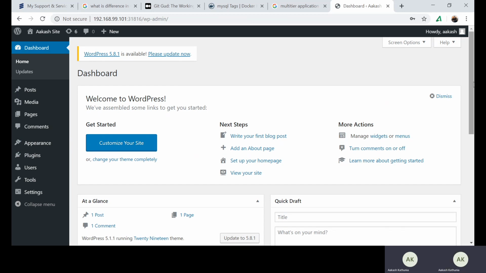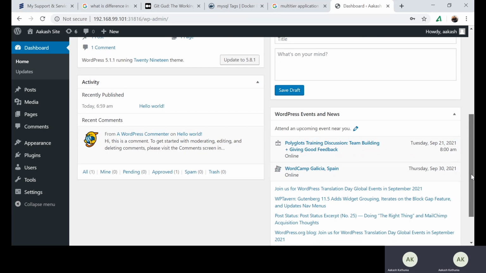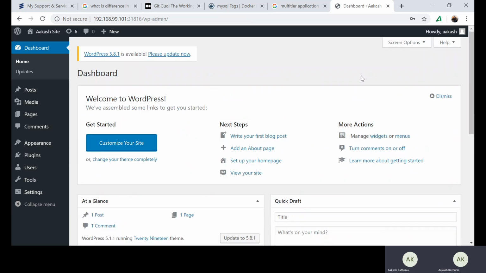So in this way, in today's session, we understood what a multi-tier application is and how we can create a multi-tier application with Kubernetes. Let's go back to the slides and I'll show you what we learned today. Based on that, at the end we can have a question and answer session.